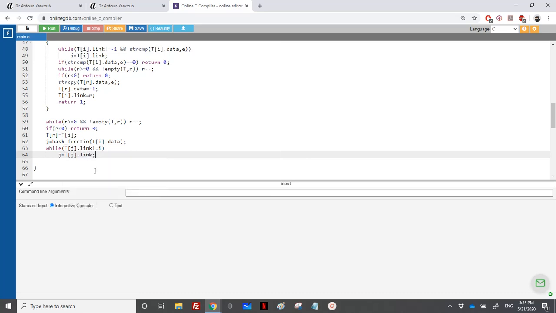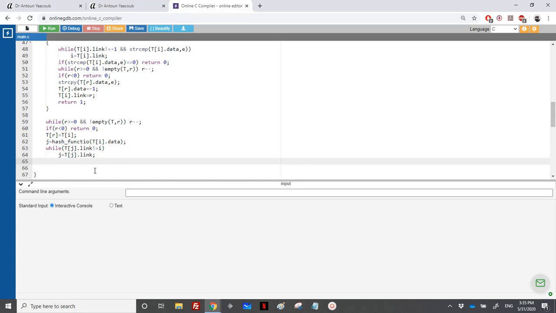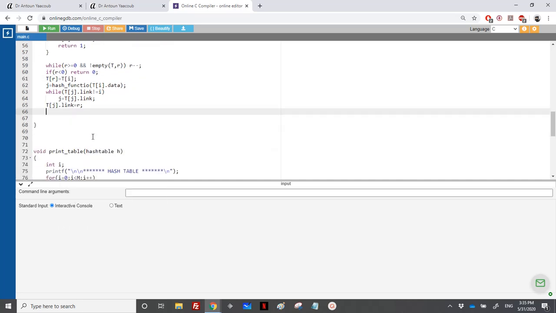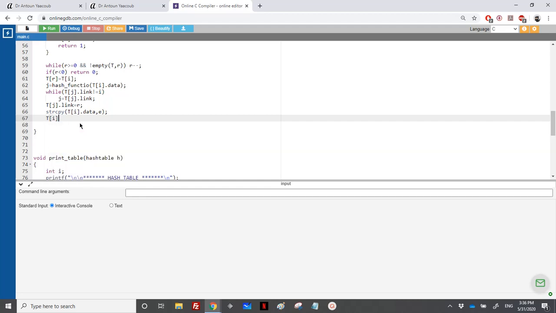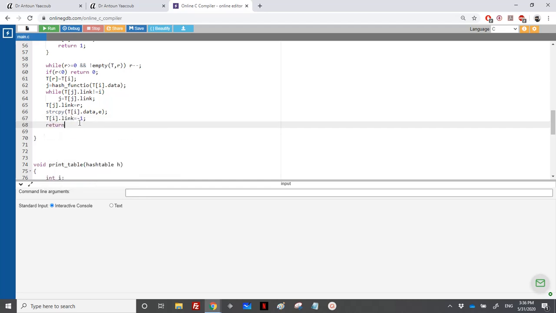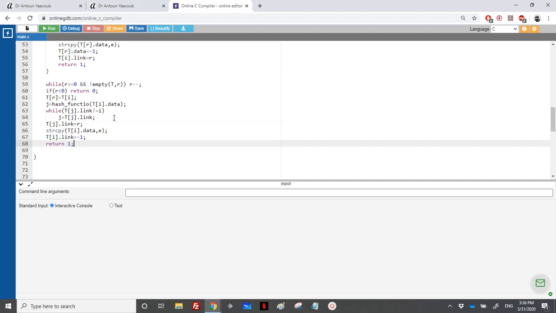Then I will modify its link. Now the link will point to the newest cell, which is equal to r. Now the i index is free, so I can copy the element t of i dot data e, and the link, since this is the first element, will be equal to -1, and I will return 1.